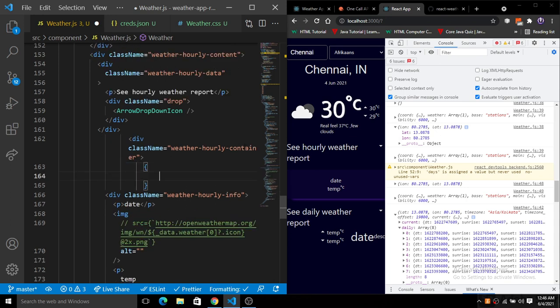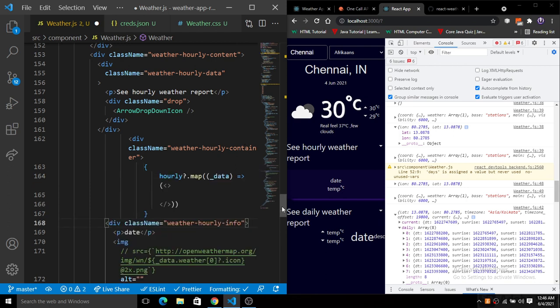Here we just have an hourly data. So here hourly, and we just call a function that is a map function. We will map each and every data we have there. So we have a data, and we map over the whole 48 elements there. Let's grab this whole div that is inside of this weather info and put it inside of this hourly map here.